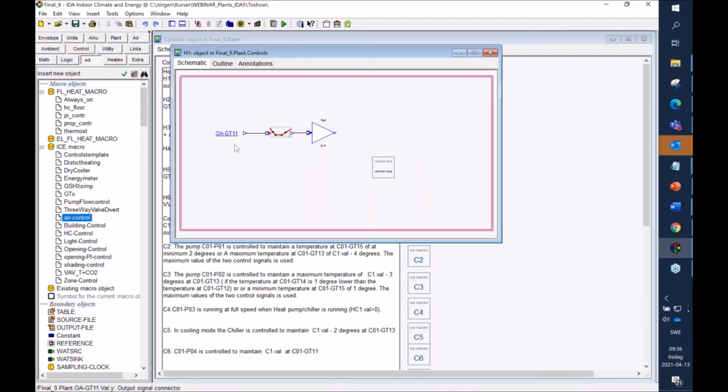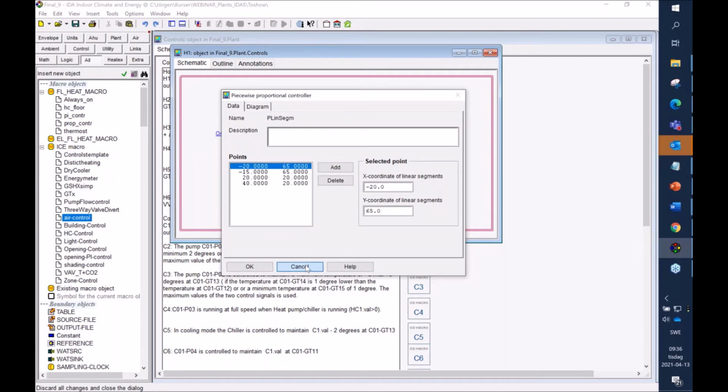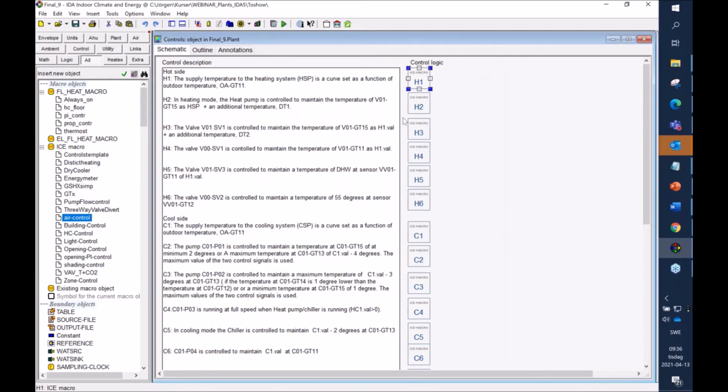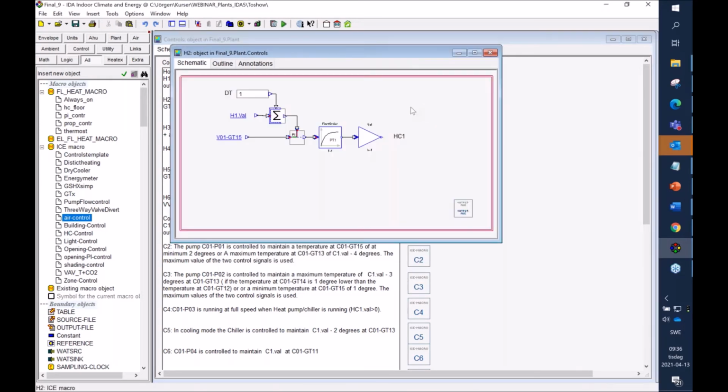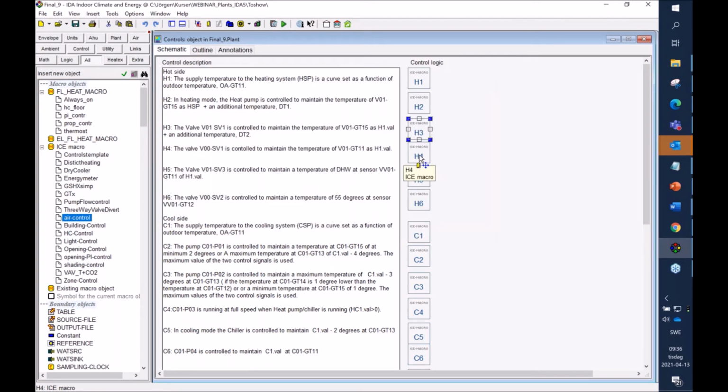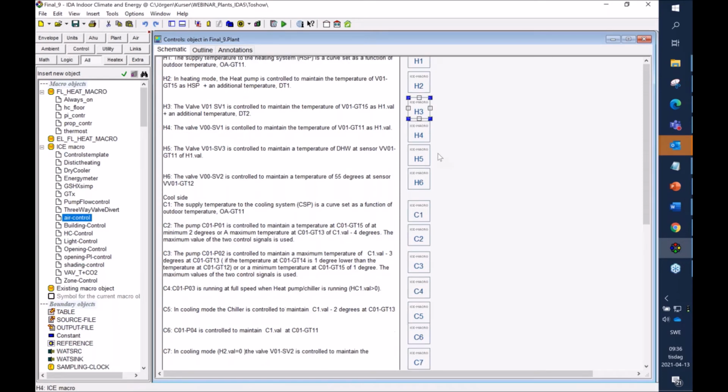So this is how the set point depends on the outdoor air temperature as a curve. I make a lot of these sub components or sub macros with some short, small control parts. So divide it into small parts as much as you can.